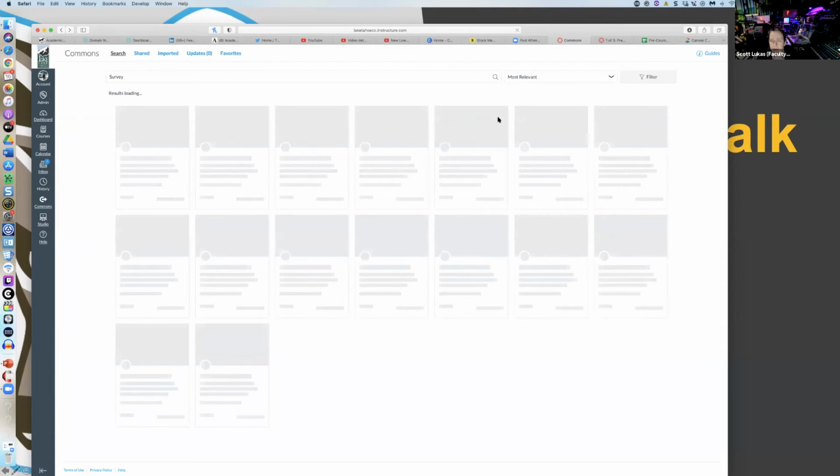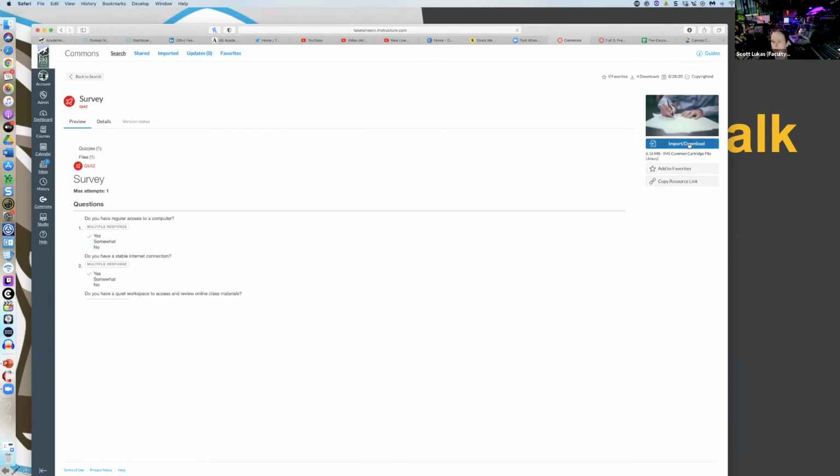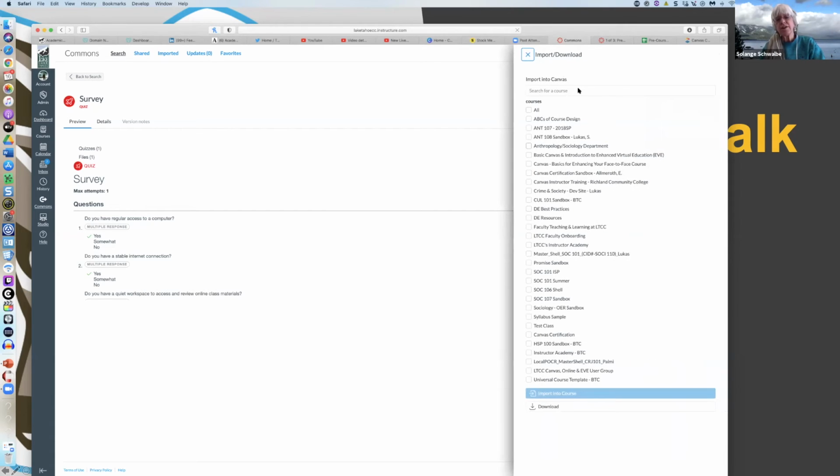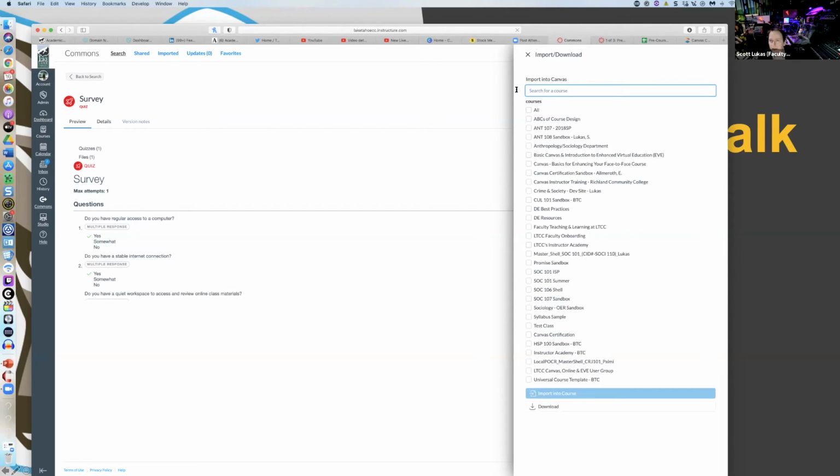Do you import it from Commons? Yep, just click on it right here, look at the content, and click import and download. And then I would put it in whatever class. I guess it'll just be my classes, so DMA is not showing up. But you'll have DMA or whatever and import it into there.